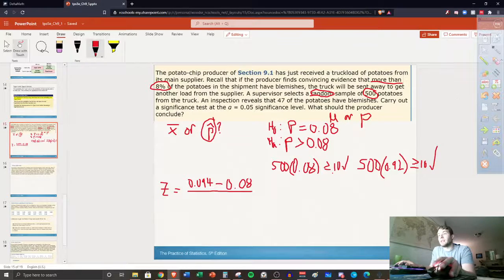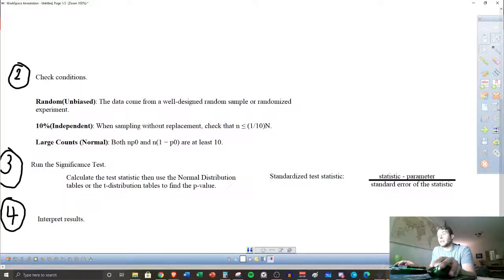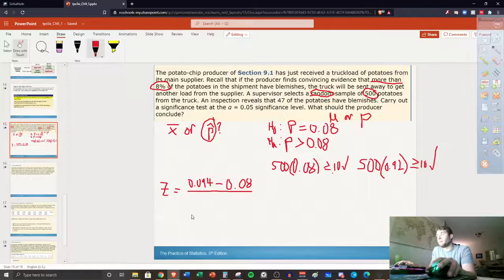The last thing we need is the standard error. We just saw that formula on the bottom. So we use a square root, we want p0 times its complement, which is 0.92, over n, which is 500. Right here should give us the value that we need.